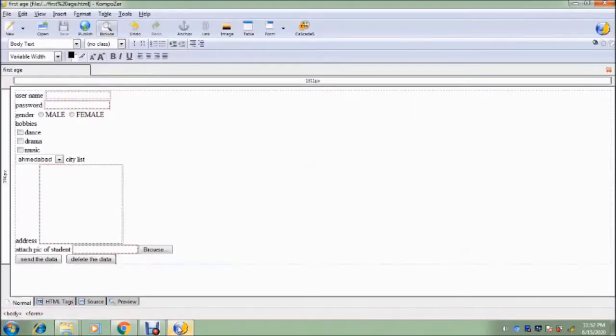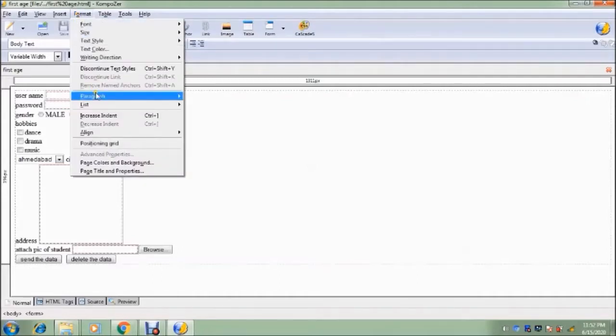Right, this is your final form, but one thing is still missing, that I don't want this white background. I want to make it somewhat attractive by changing the color. Okay, then for that purpose go to the format menu, click on page color and background.